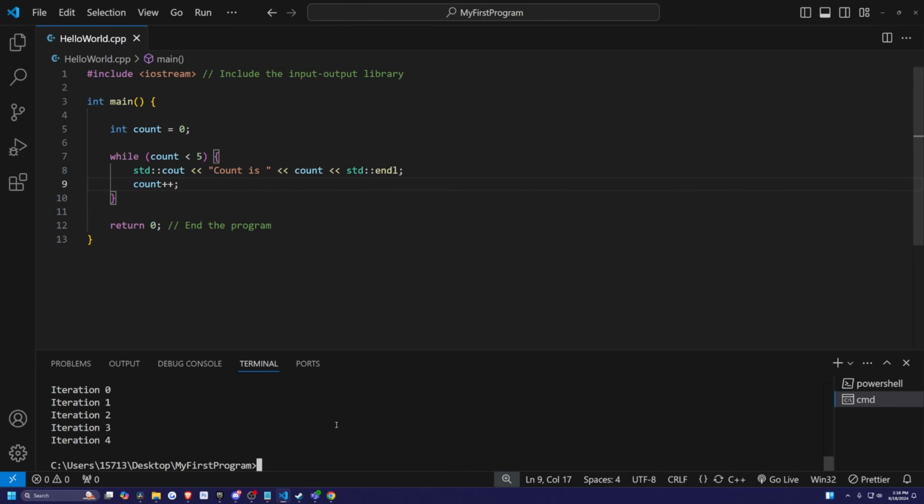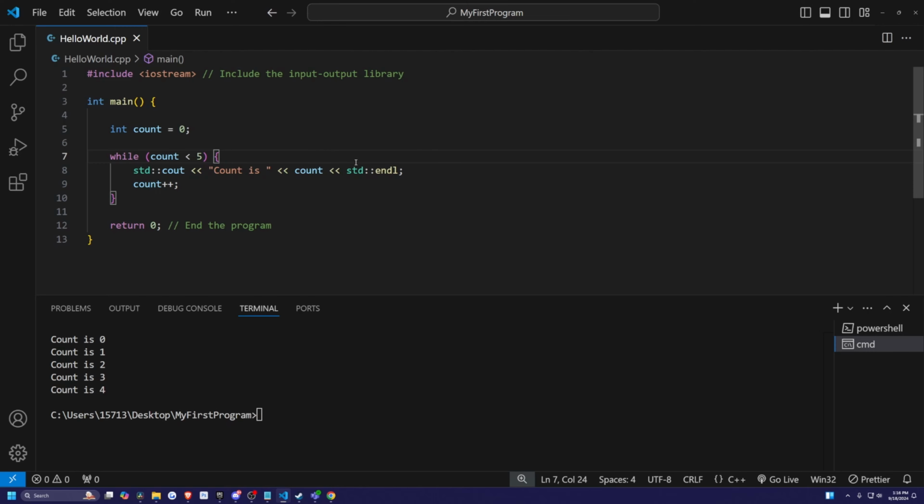So let's go ahead and save this and run this. Inside the loop, we print the value of count and then increment it. Once count reaches 5, the condition count less than 5 is false and the loop stops. And now let's go over a do while loop.